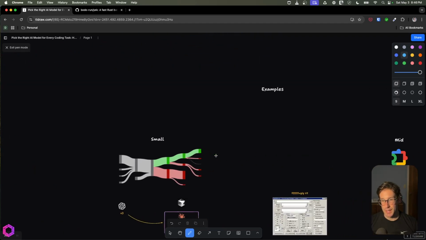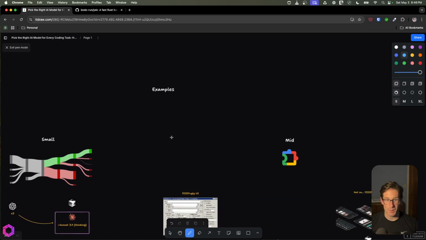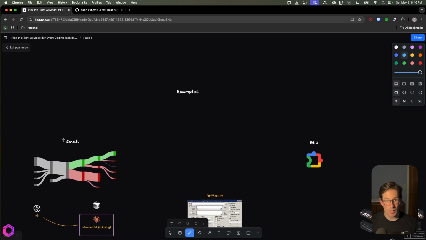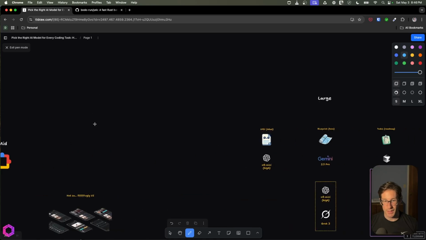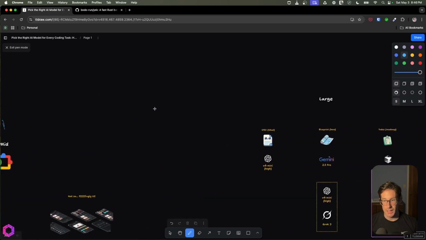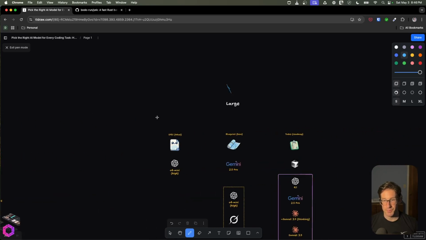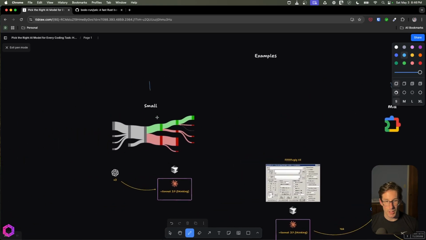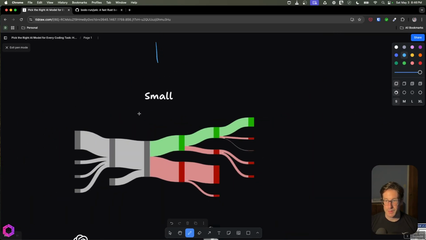And I wanted to give you some examples of how I apply this framework. So in our examples, we have a small use case, a mid-sized example, and then over here, a large example. For the small example, this happened recently, probably a few days ago.